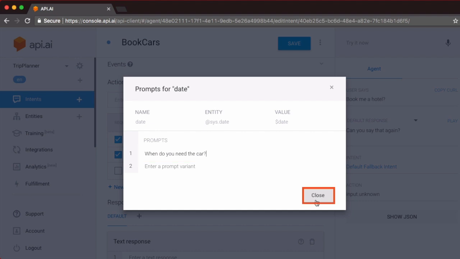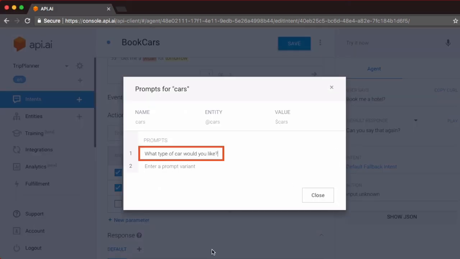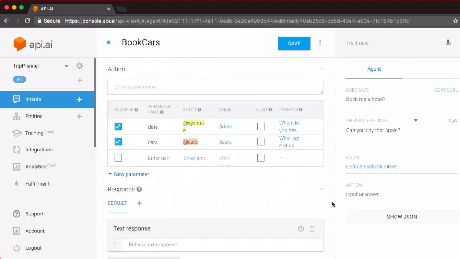Click on close to close this dialog, and let's go ahead and define a prompt for the type of car that the user wants. You can simply say, what type of car would you like? A better practice would be to give him options that he can choose from. What kind of car would you like? I have a sedan, hatchback, convertibles, SUVs, and compact. This gives him an idea of what he can expect from his car booking. You can define additional prompts if you want to. Finally, click on close and you're done with defining prompts to elicit information for the required parameters.